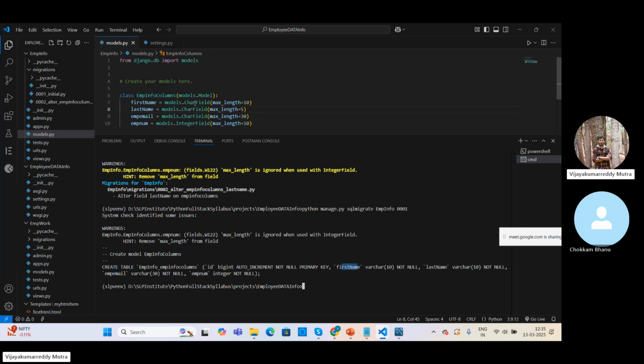See this one. Here we gave a character field, but while going into SQL, it is taking varchar. And 10 is the maximum length, and it is not null again. And last name, this is the one. Last name, EMP, email, and EMP integer, that is the phone number, everything. We created, right? This is the SQL it will generate.